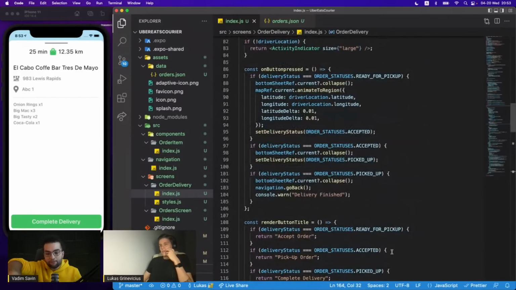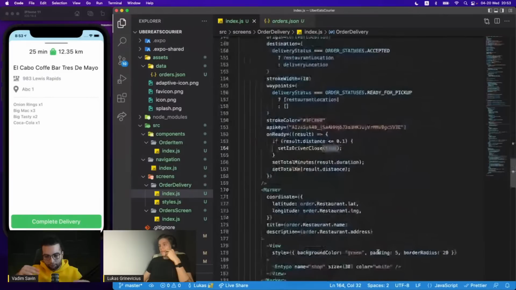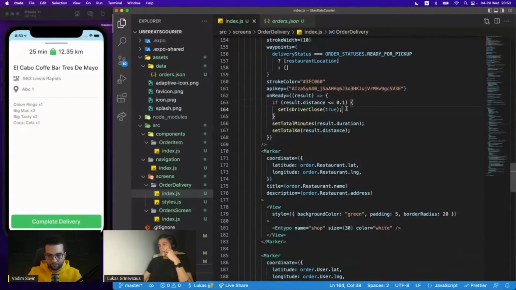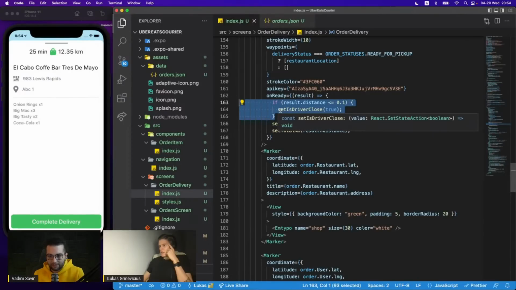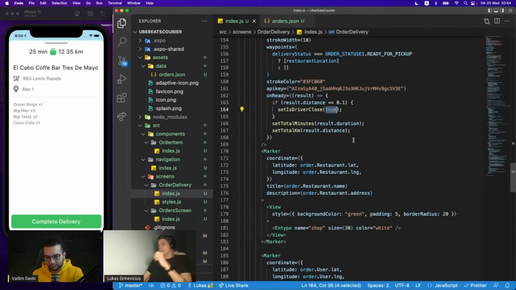No, I would say there is a better way, because if the distance is less, then it actually sets is driver closed, the condition inside the if statement. So it's gonna set to true or false depending on the distance. Do you get what I mean? So you mean in here? The condition that we have, results dot distance is less than 0.1. Yeah, we put it instead of a true. So in that case, it's gonna set to true or false depending on the distance. Gotcha. Yeah.